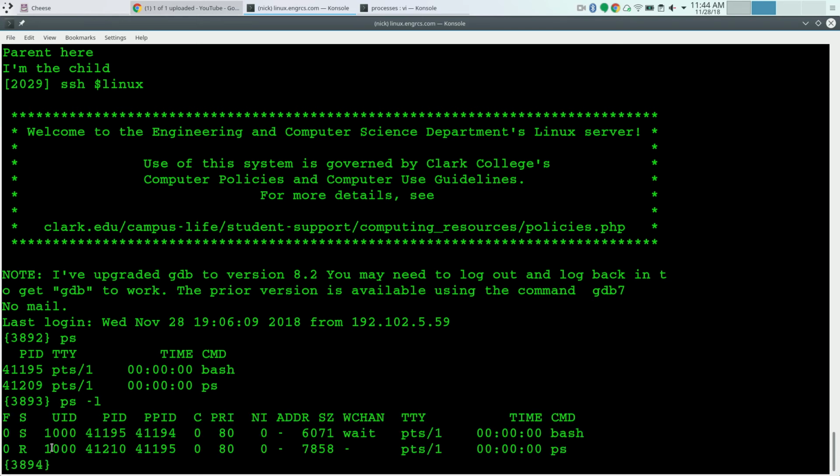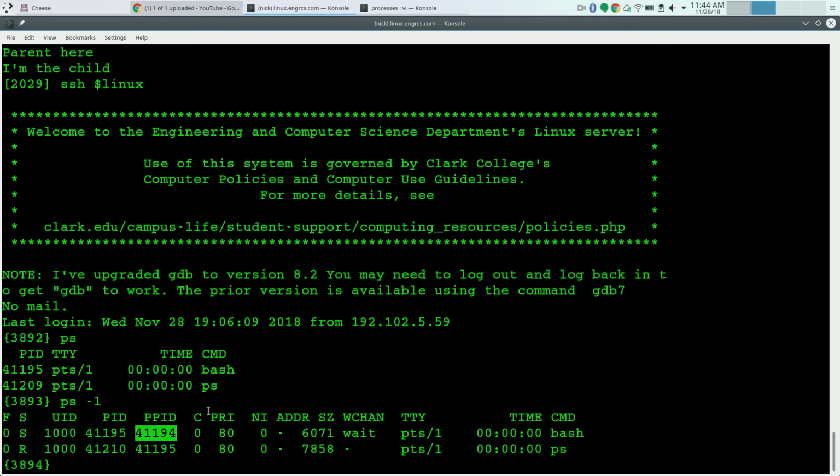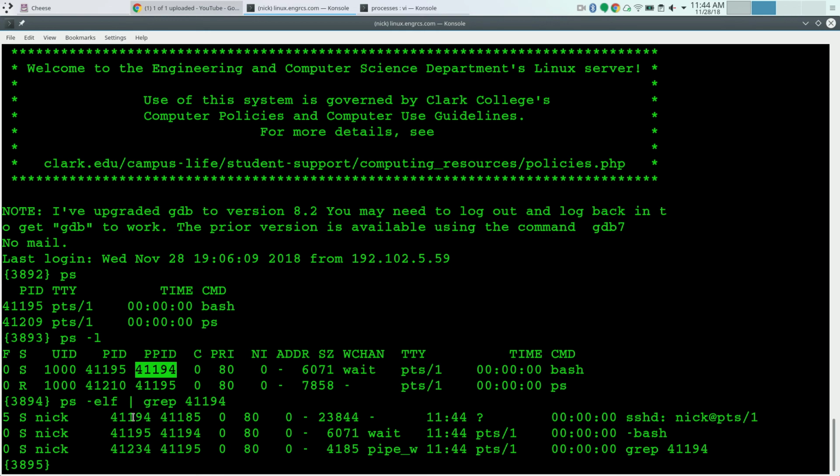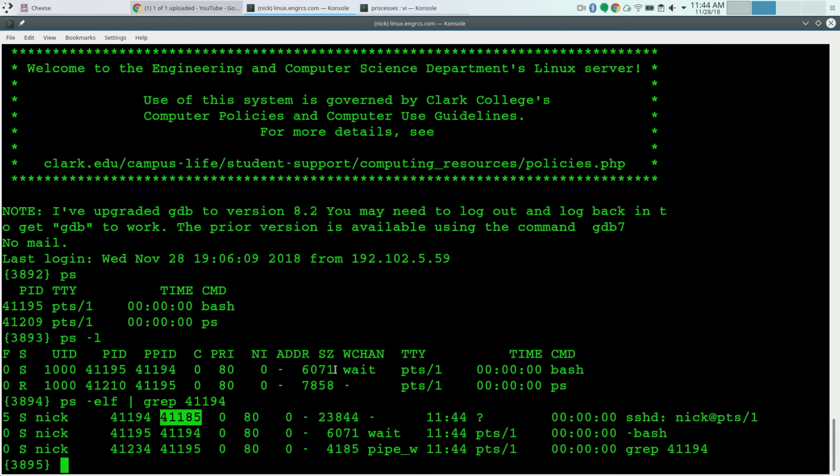All right, so my ps command was process ID 41210. Its parent ID was 195. That's my bash shell. My bash shell's parent is ID 41194. So let's see what that process looks like. Process 41194 is something called sshd nic at pts/1. And that process's parent was 41185.